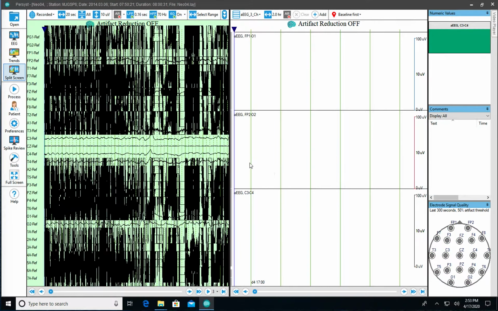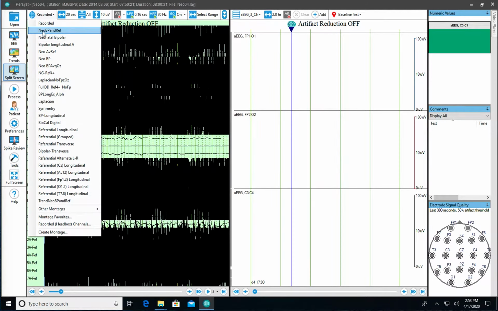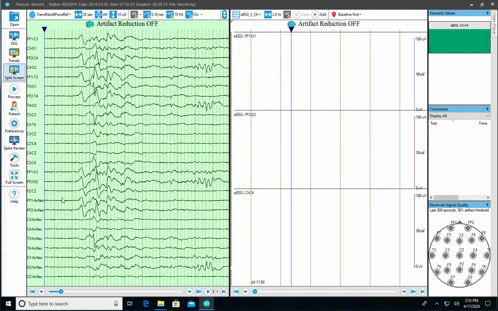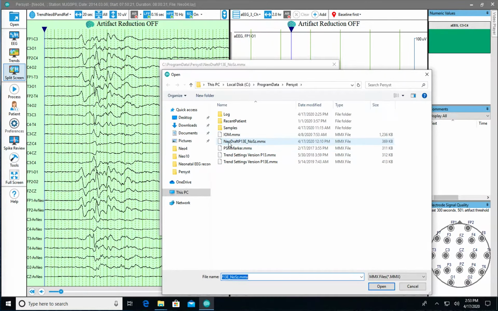So that's showing what this was originally trended with. And so let's go ahead and we're going to use this trend Neo BP and Ref. So if we click Preferences, Trend Preferences, and we're going to select the template file that we're going to use to modify. We have a Neo Draft P13E.